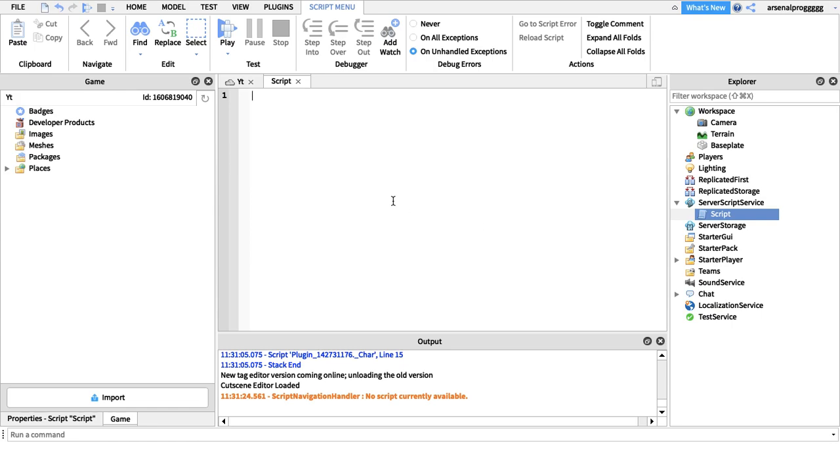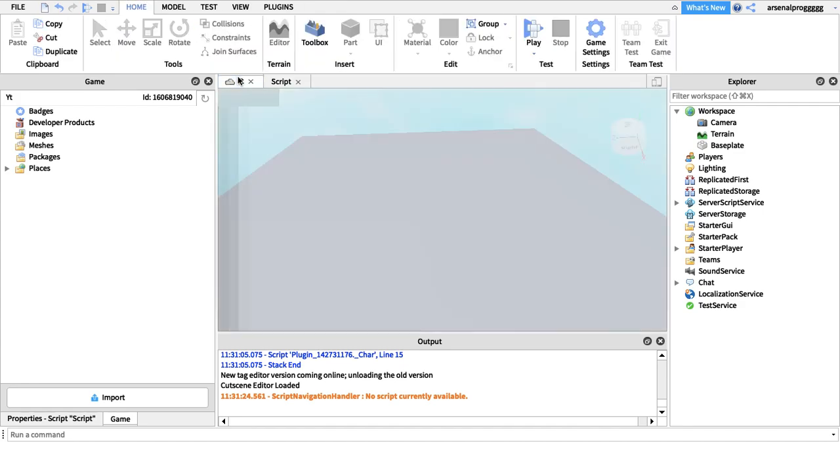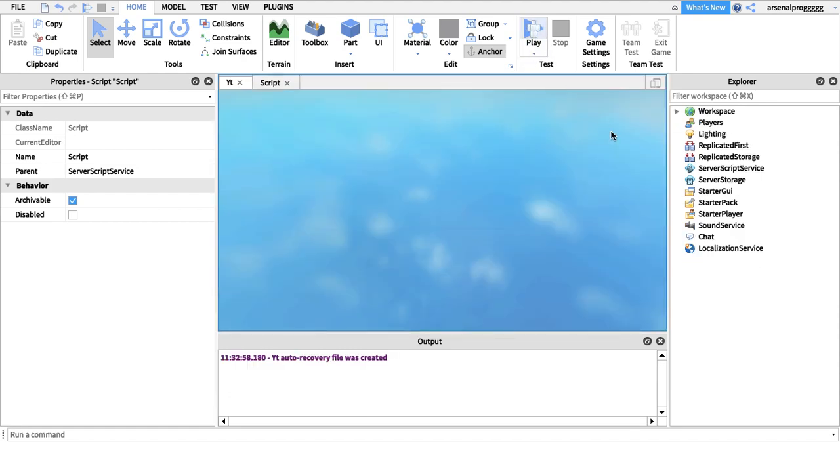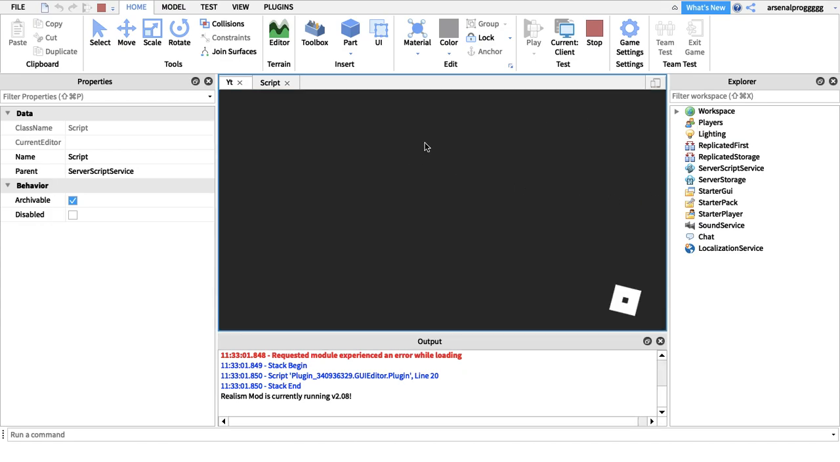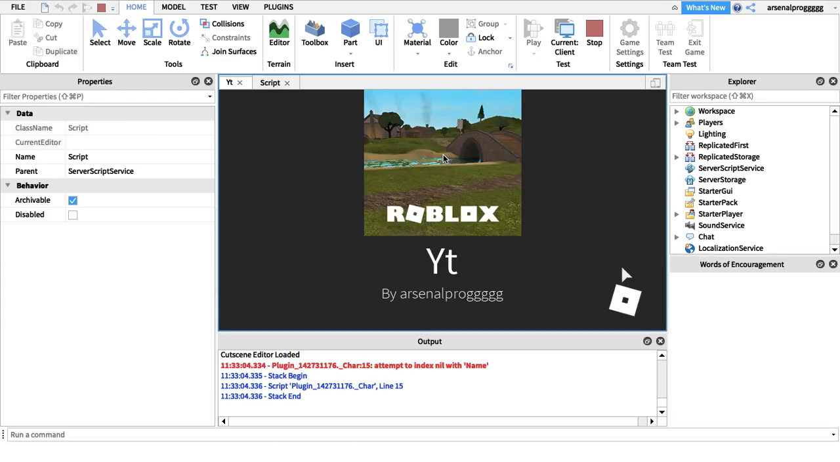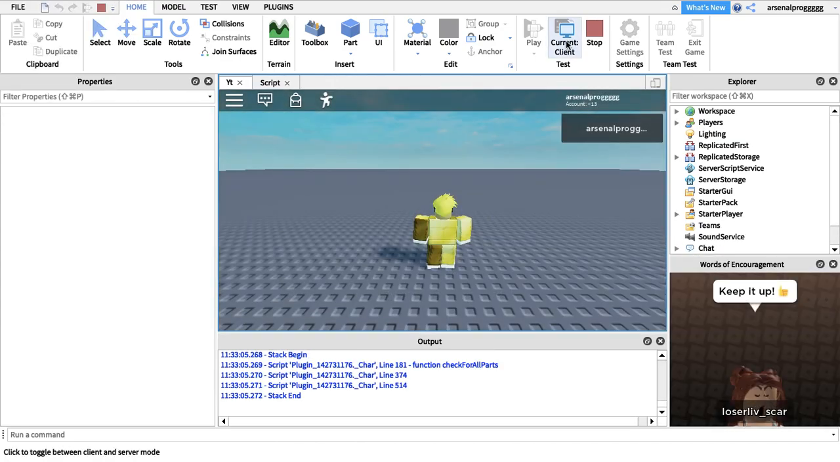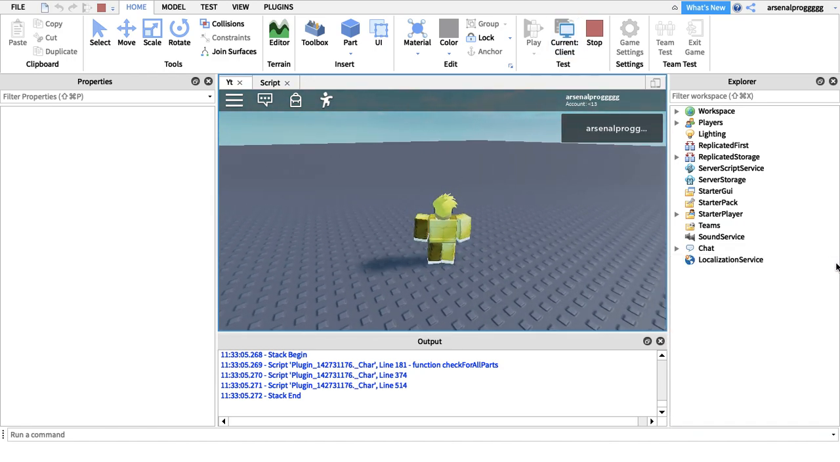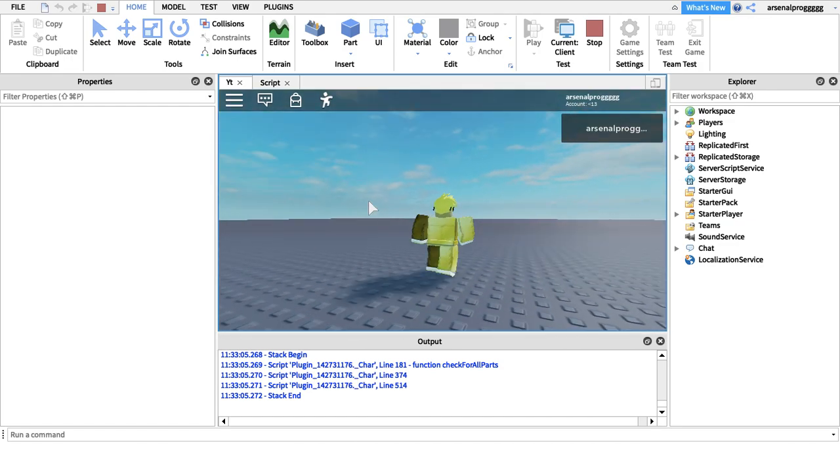I want to explain both of them. Firstly, we've got the client. The client is the player. If I press play on this, and you're familiar with Roblox Studio, you should see that it says current client. This is the client. So the client is basically the player.